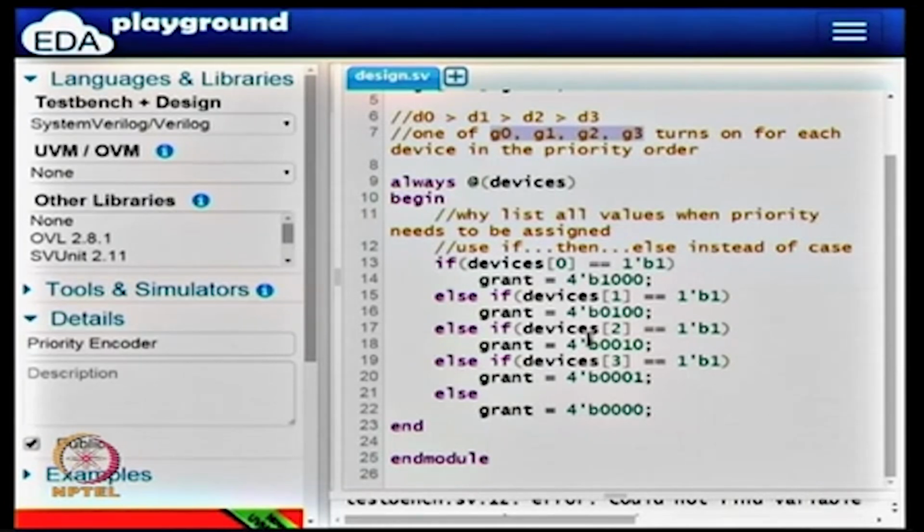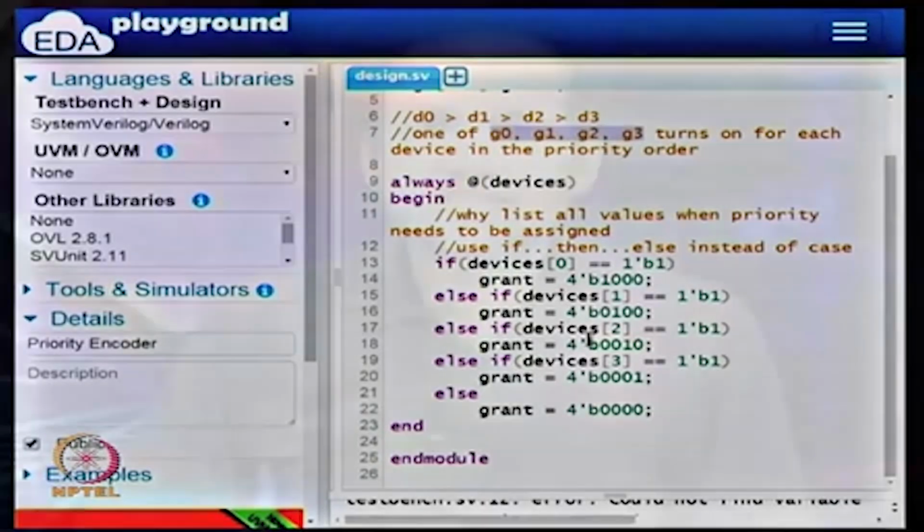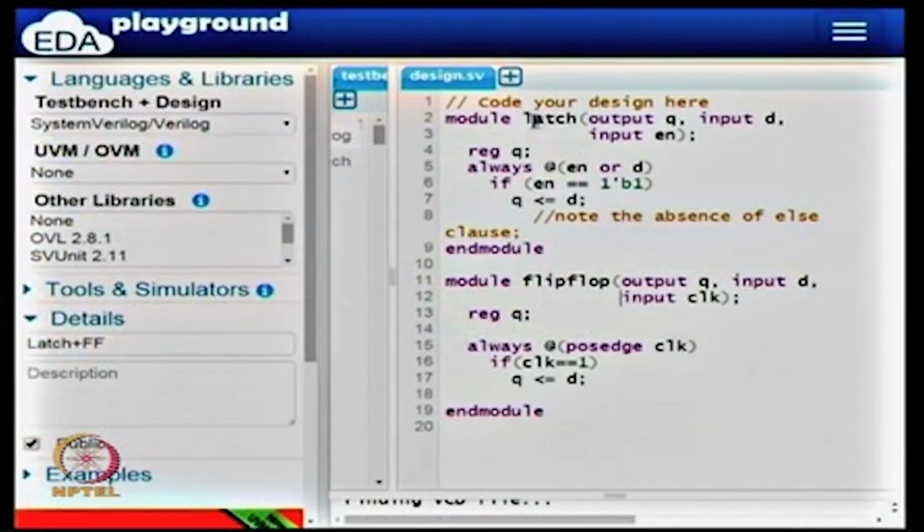So now I am going to switch gears and talk about sequential elements. There are 2 sequential elements that I want to talk about. One is the latch, the other is the flip flop. So let us look at the latch. I have written down the modules already. Let me explain how these things are designed.